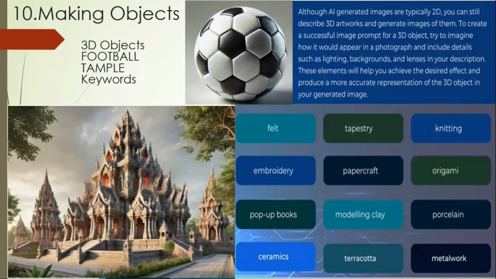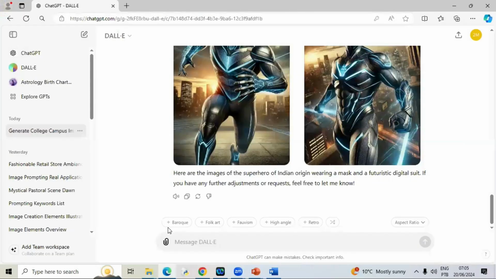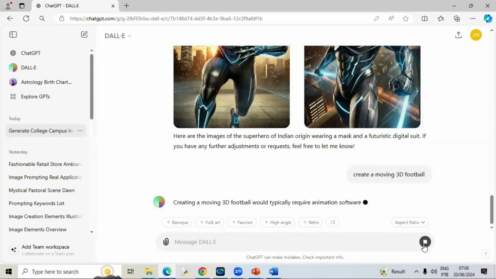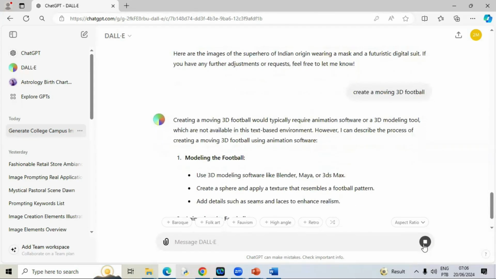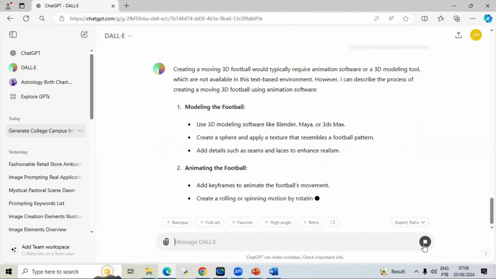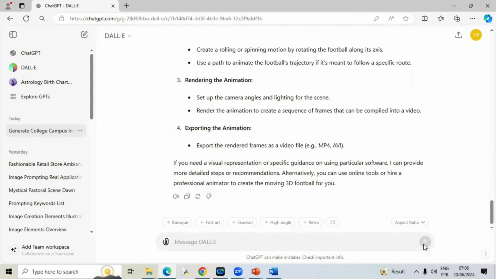And for a 3D picture, you have to understand some keywords. If you know dimension very well, you can instruct the system to generate 3D diagrams. This is 3D also; the superhero is already 3D, but you can ask it to develop any object, like create a moving 3D football. When I instruct that, it says modeling the football using 3D modeling software like Blender, Maya, or 3ds Max. You can create and animate the football, and at the end it will generate one image.